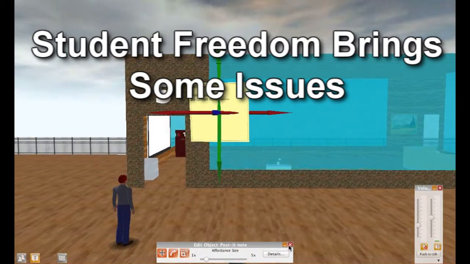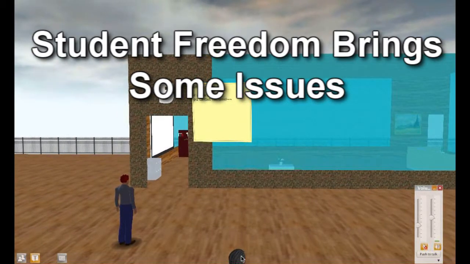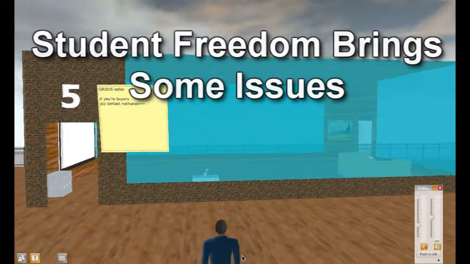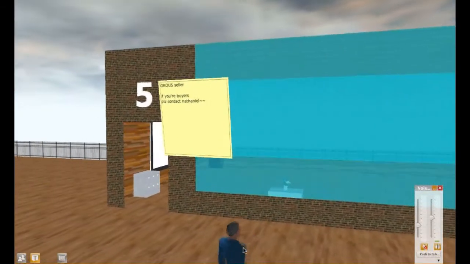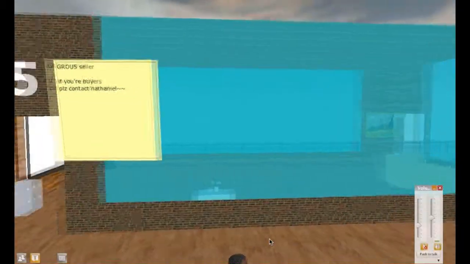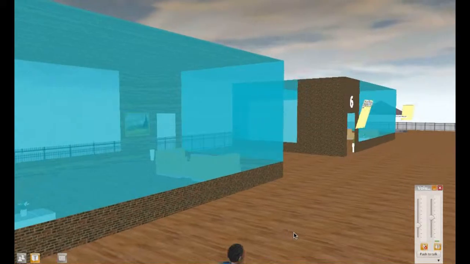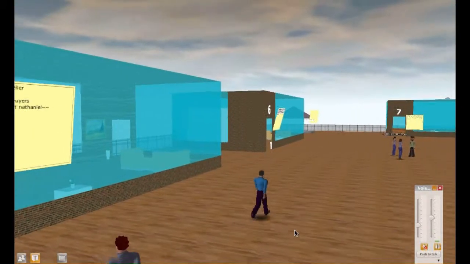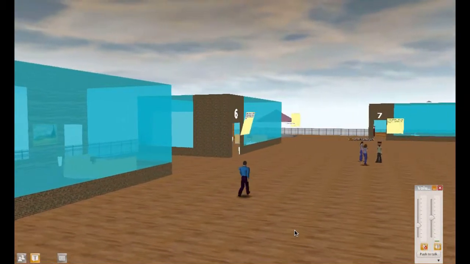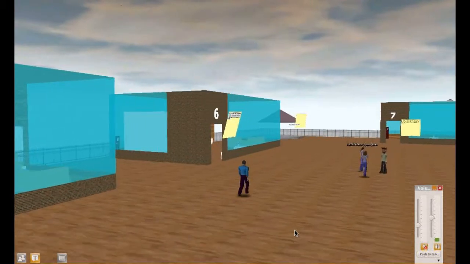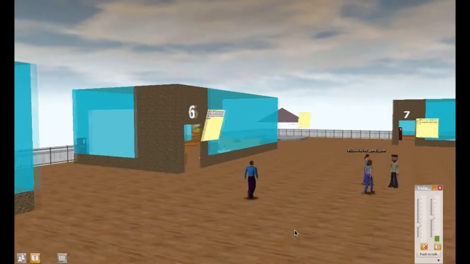So I encourage as much freedom and experimentation as possible, but that does mean for the teacher running the space, you've got to pay attention and watch things, because they drop a lot of objects and manipulate things. It can really slow down the simulation, even ruining it. So you've got to be careful.